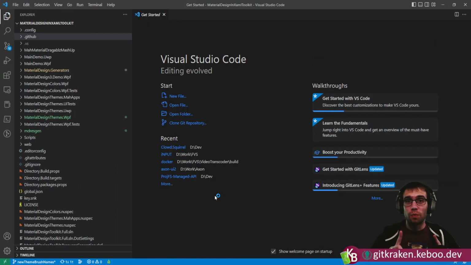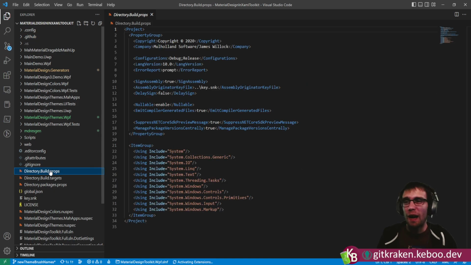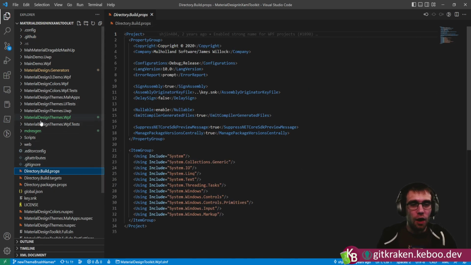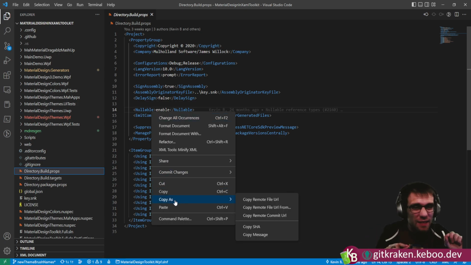Okay, this one. A colleague of mine showed me this earlier today, and I thought this was just absolute gold. Inside of Visual Studio Code, and I've only tested this on GitHub repos, so your mileage may vary, open a file and right-click on any line. Copy as. This is the cool part.